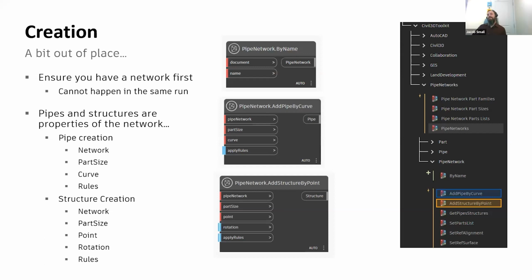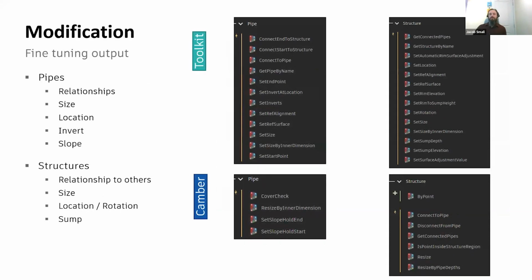It really is one of those things that totally makes sense if you're a Civil 3D API guru and you've been doing this for decades, but when you're just a Dynamo user, it doesn't necessarily make sense. Why am I going to pipe network to create a pipe? I want to create a pipe. Why isn't that under pipe? I don't know. Anyway, on we go.